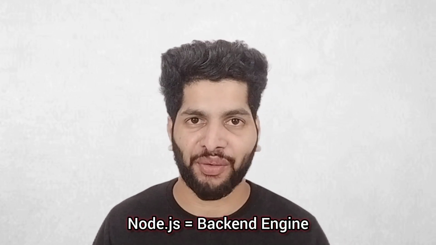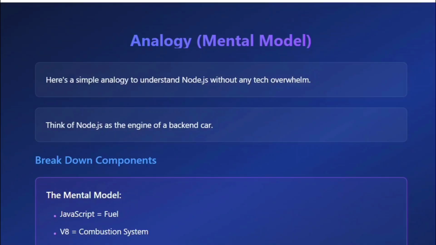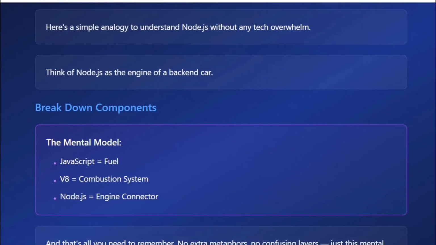Here's a simple analogy to understand Node.js without any tech overwhelm. Think of Node.js as the engine of a backend car. JavaScript is the fuel, it powers everything. V8 is the combustion system, it burns the fuel efficiently. Node.js connects everything to the operating system, making sure the engine runs smoothly.